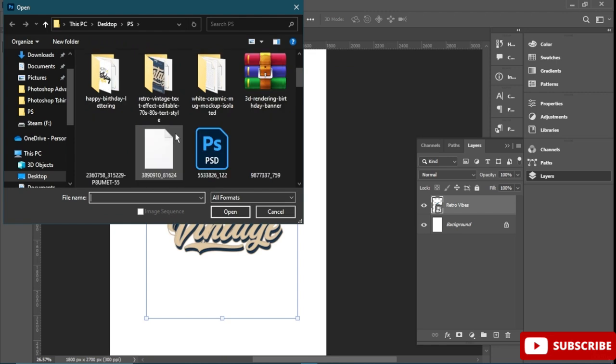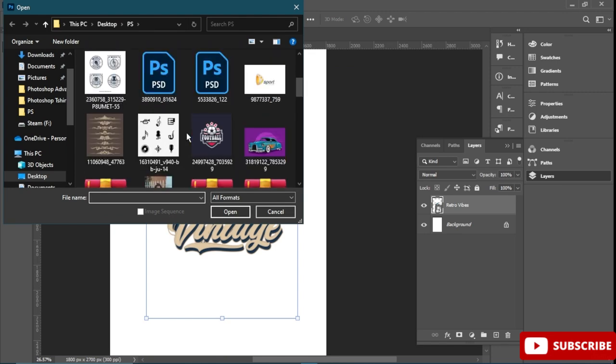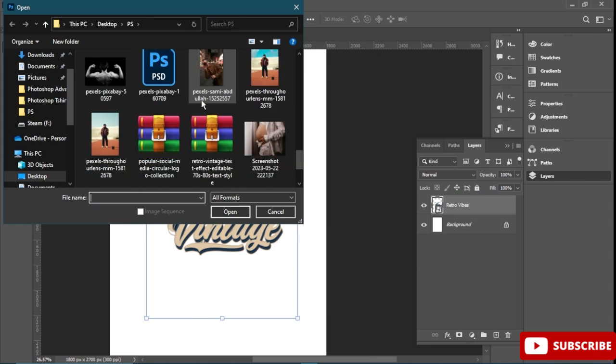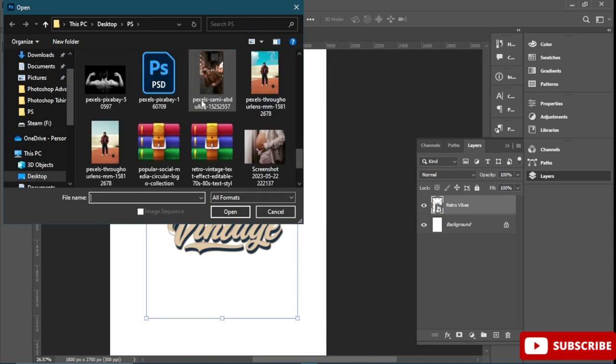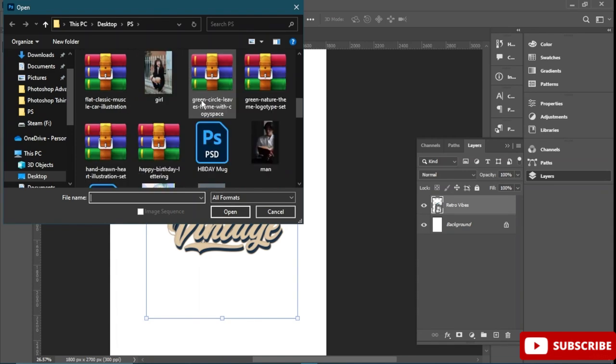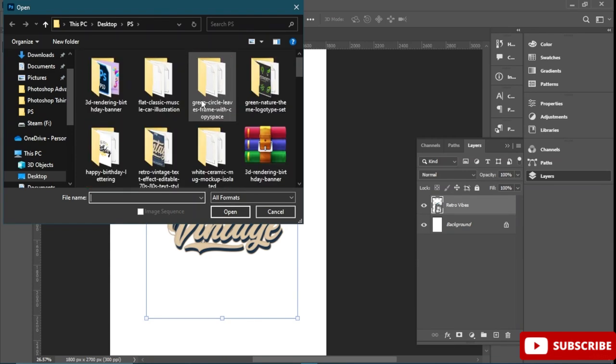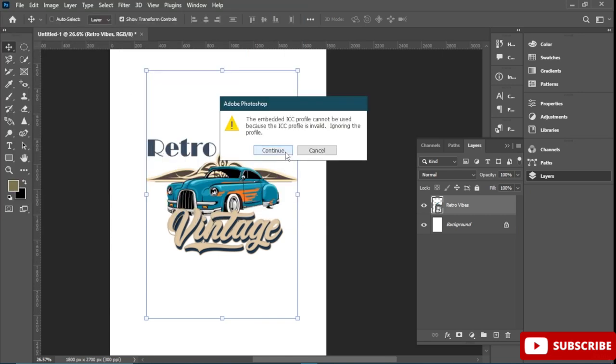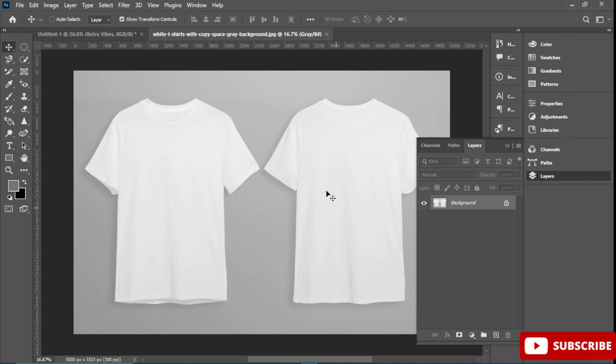I'm going to go down, and I have a PSD file which is going to be the t-shirt. I'm going to use that PSD file, the t-shirt, to mock it up on and then use it for various purposes. I'm going to go over to downloads. If I have it over there, you can see the white shirt. I'm going to click on continue, and you can see this has been applied.